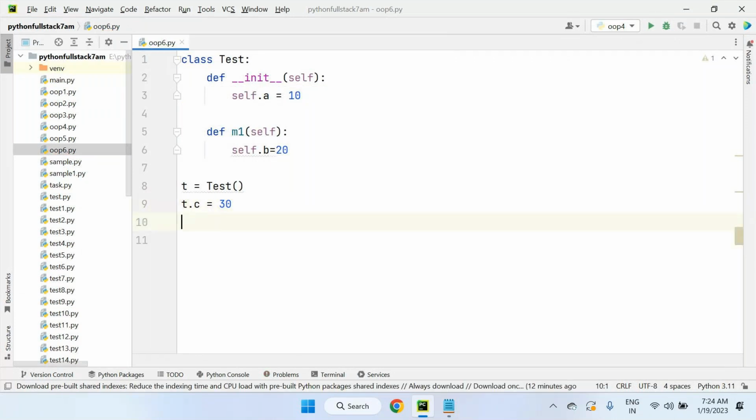Got my point? In which places can we declare instance variables? Inside the constructor using self, inside the method using self we can declare instance variable b, and outside the class by using object reference. t is the object of this Test class. t.c = 30 means c is the instance variable, and the object reference is t.